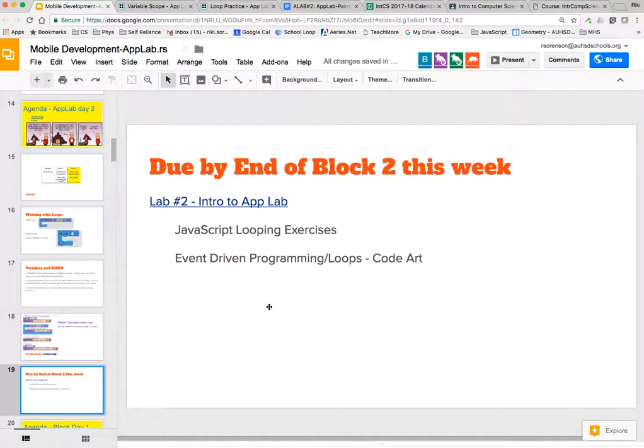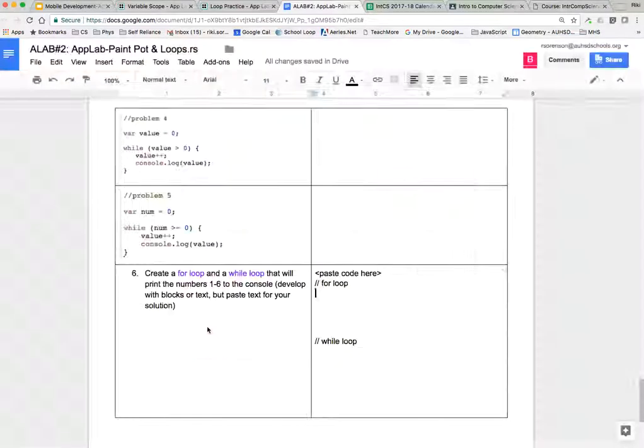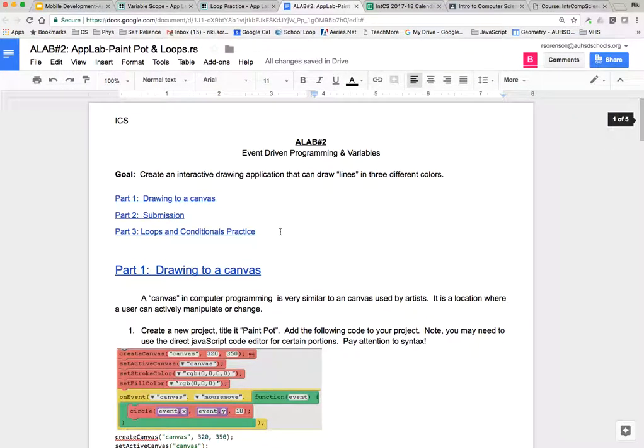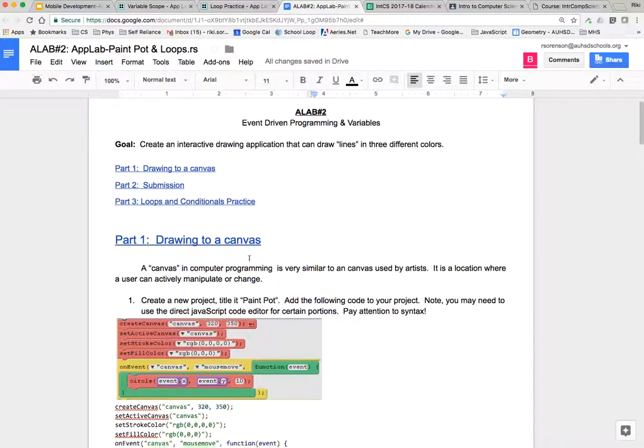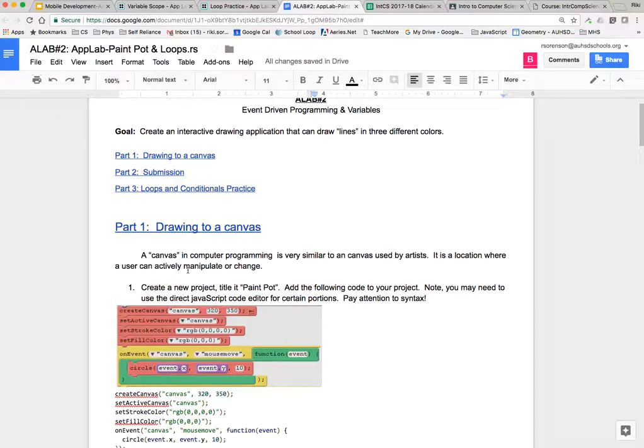Okay, so this week, what you want to work on is AppLab number 2. It has two parts to it, basically. Let's just take a look at the lab real quick. The first part is playing around with the app lab and drawing, making a little game. And I've given you some starter code that'll help you get it going.